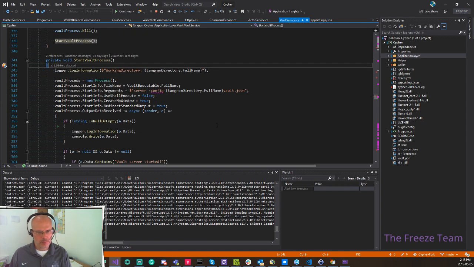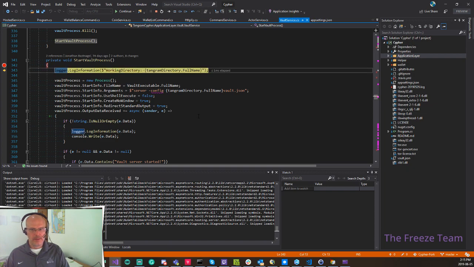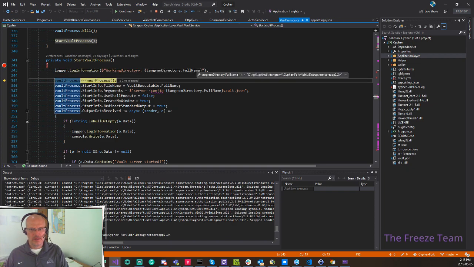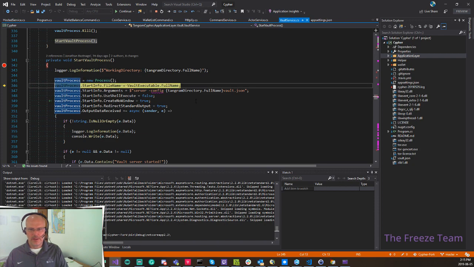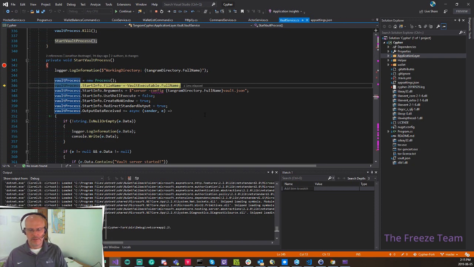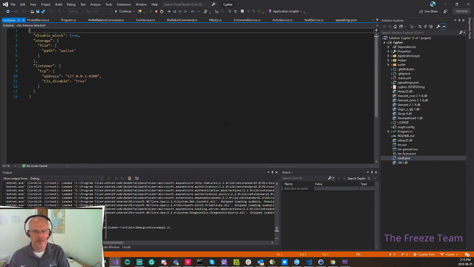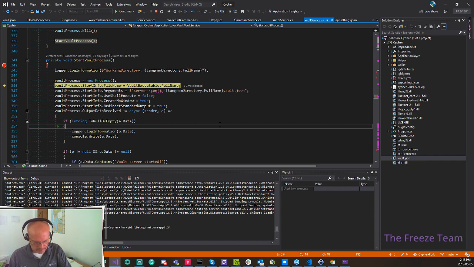Okay, so here's start vault process, which is going to do what? Tangram, cipher fork, bin, debug, netcoreapp2.2, that's the working directory. And we're just going to launch a process. Oh, and instead of passing arguments, it has the ability to take a config file, the vault.json, which we saw right here. And that set up these particular things in it. Okay, fine.